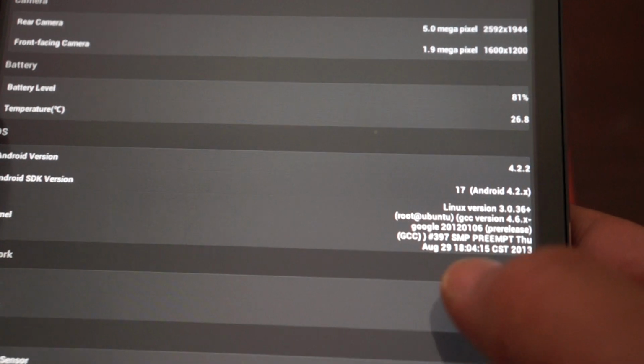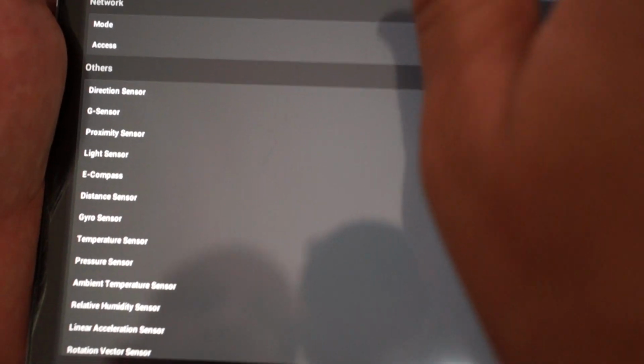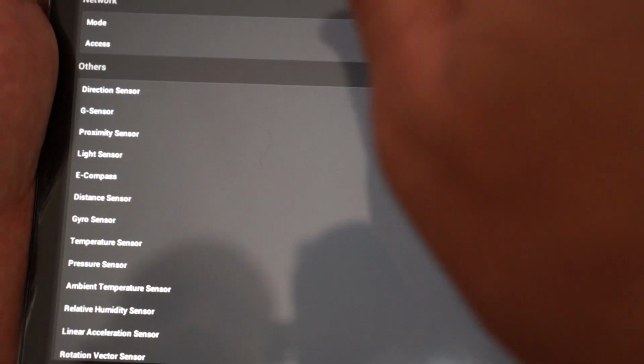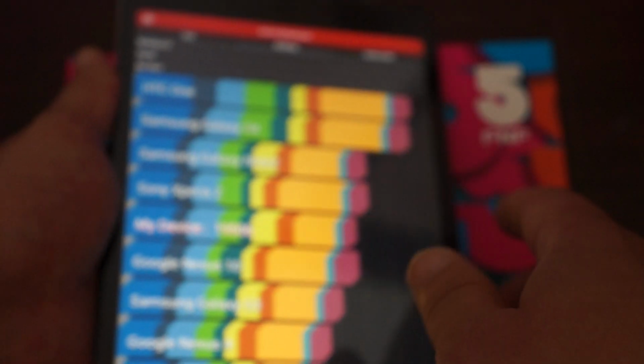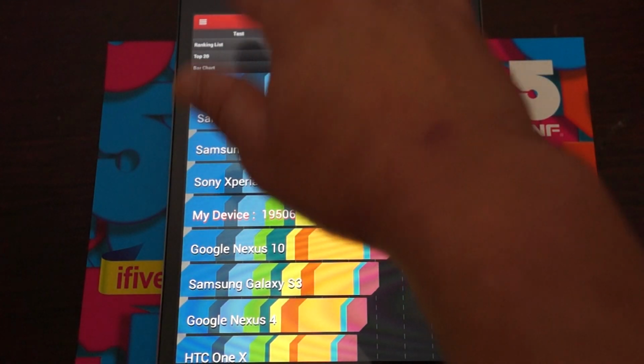And there's the version that was last updated on August 29th, and then the rest of it, you can pause the screen now. And that device info. Okay, so yeah, this just about concludes this live AnTuTu benchmark test.